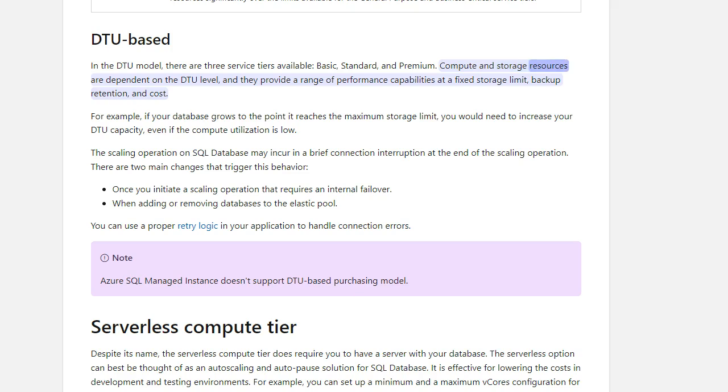Compute and storage resources are dependent on the DTU level, and they provide a range of performance capabilities at a fixed storage limit, backup retention, and cost. For example, if your database grows to the point it reaches the maximum storage limit, you would need to increase your DTU capacity, even if the compute utilization is low.